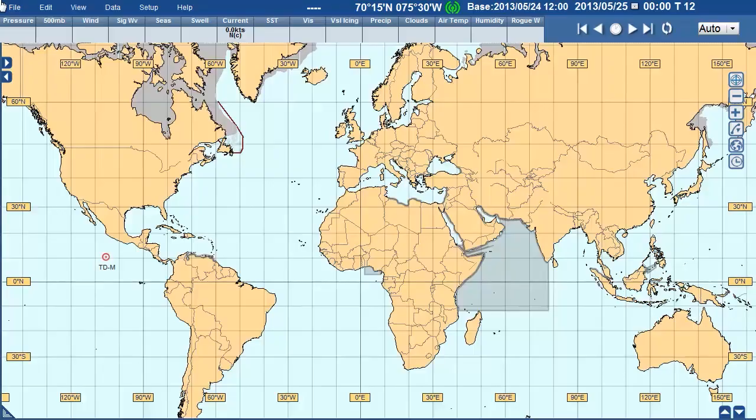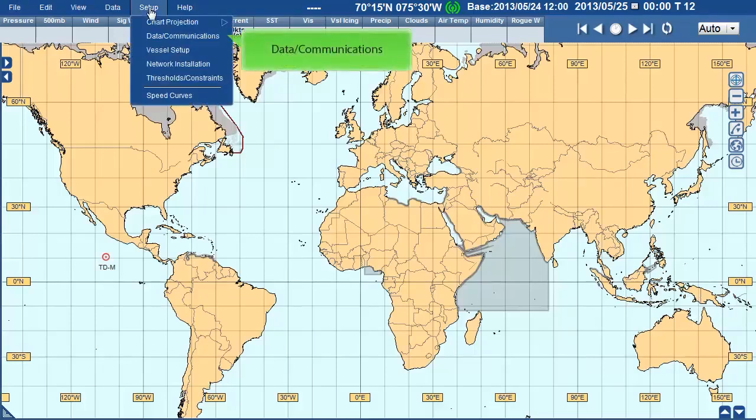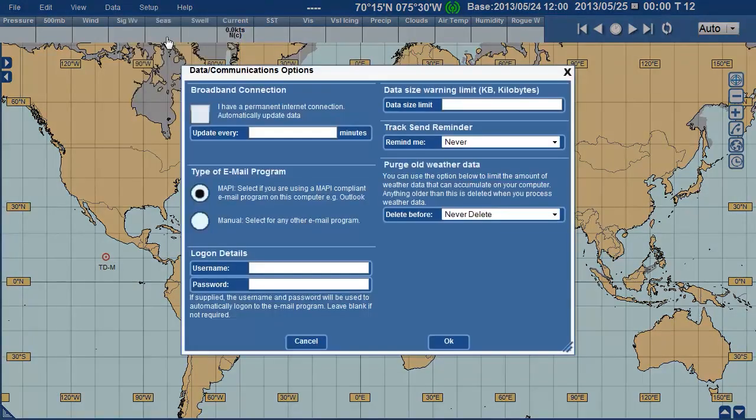Configuring broadband, email, weather data controls, and other options is next. These options are found in the menu selection Setup, Data Communications. First, place a check in the broadband connection box if you have broadband internet access. Set the update time to the desired amount. BVS defaults to every 60 minutes.